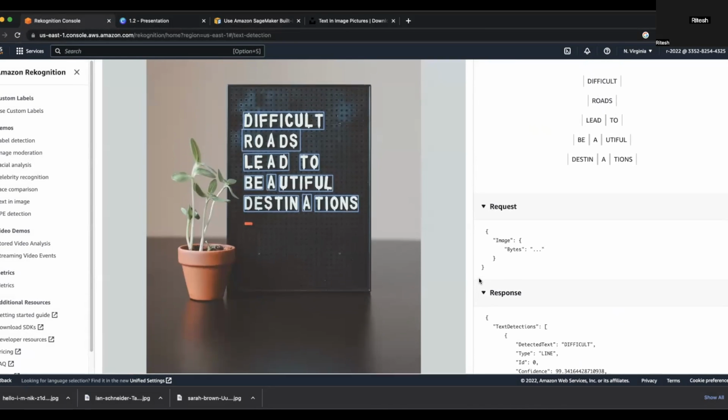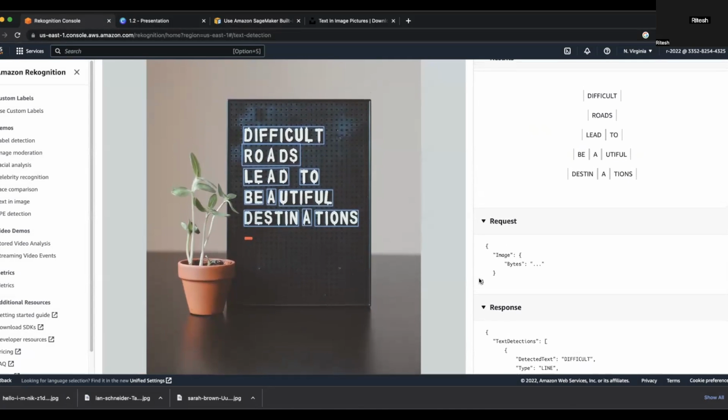All right. What do we see? Difficult roads leads to beautiful destinations. And so that's the beauty of it. Somehow it created this as three words, right? B, A, and beautiful. It should be one word, beautiful.